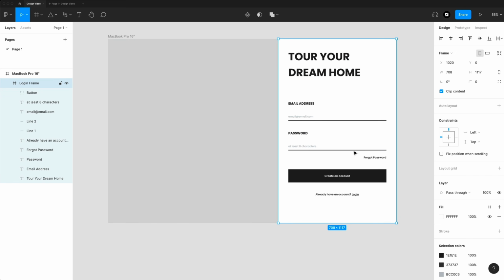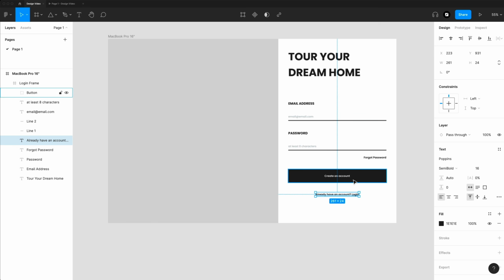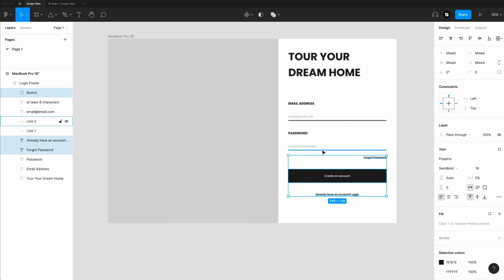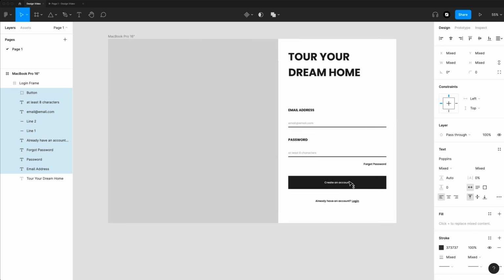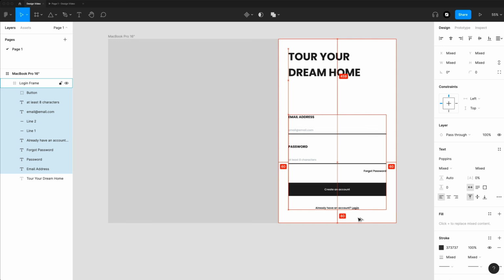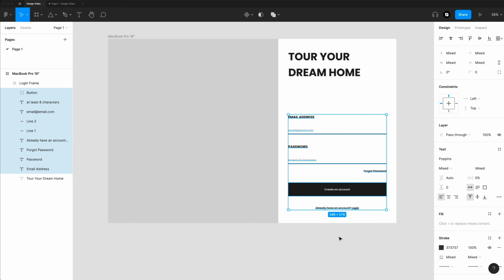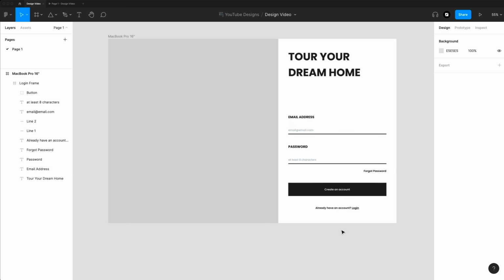And now that we're at this point, the last thing I want to do is bump down everything that we have in here except that heading. So I'm going to slide all this down until it's 80 points from the bottom of our frame. Now that we have our completed login frame, I quickly want to pause our design here just to show you two key features of Figma. So let's go over those now.